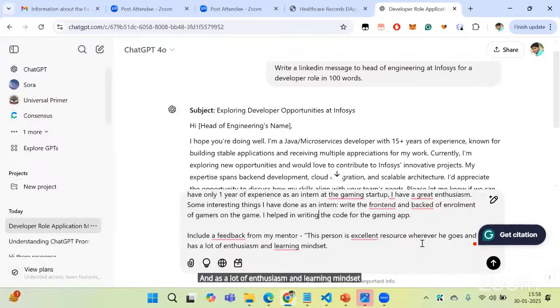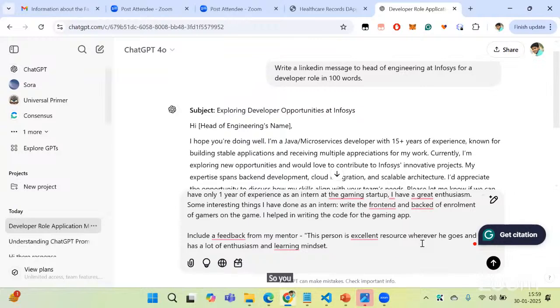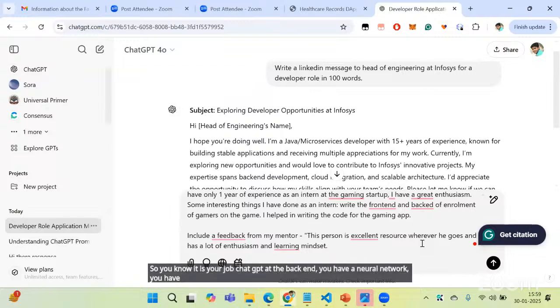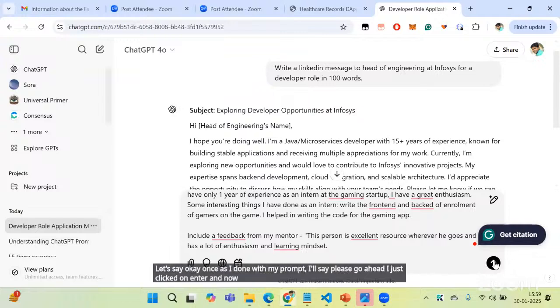So I've written everything to my ChatGPT, and I'm saying, hey, please incorporate all of these things because this is all about me, at least as of now. So now it is your job, ChatGPT. At the back end, you have a neural network, you have transformers, you process in whatever way you want, and then try to generate and give me the response. Once I'm done with my prompt, I'll say please go ahead. I just clicked on enter, and now let's see what it is going to do for me.